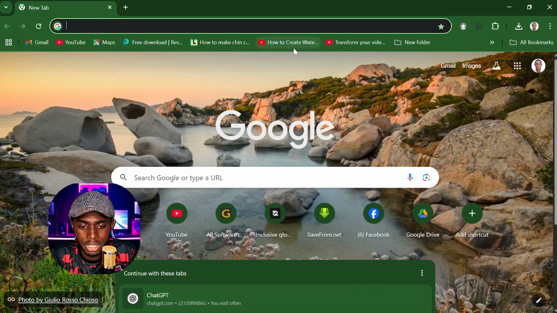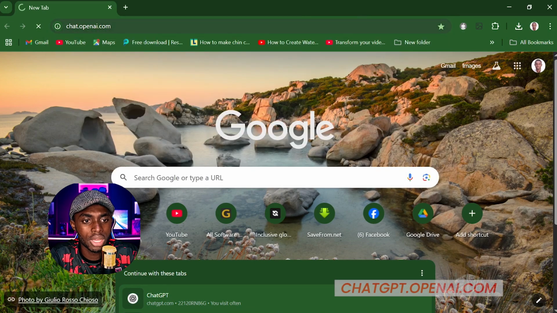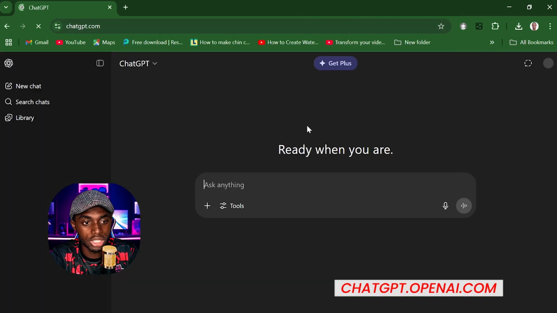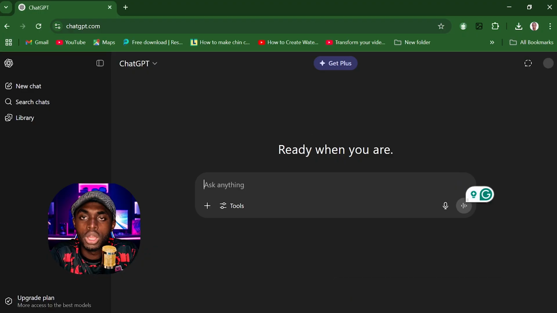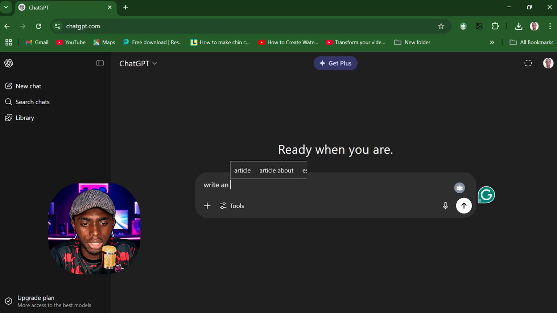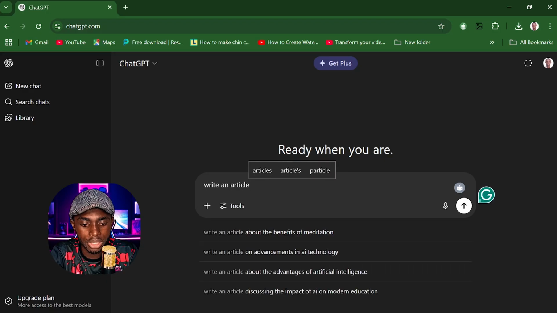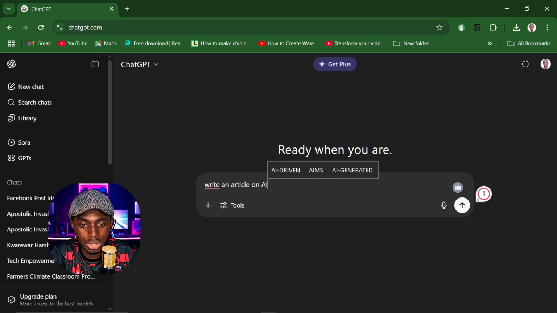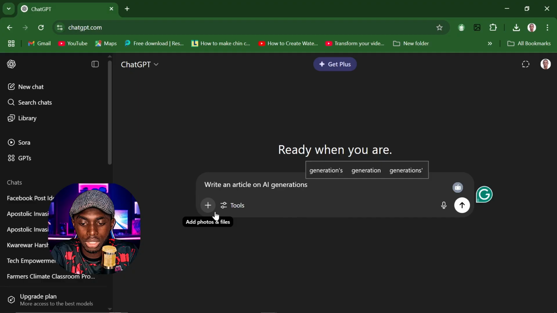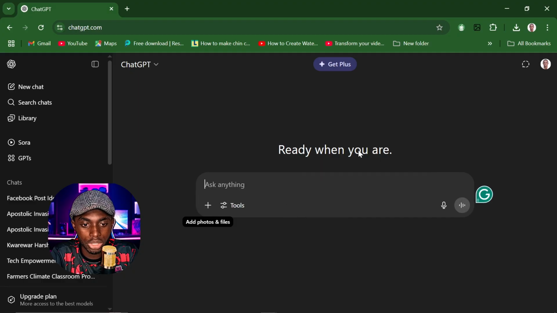So I'll go to my browser. When I get to my browser, I will go to ChatGPT. Of course, if you don't have an account with them, you can create one, and I will create a content, which I will say: write an article on AI generations.